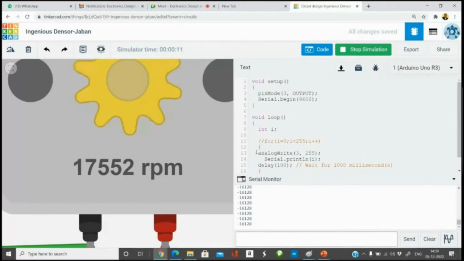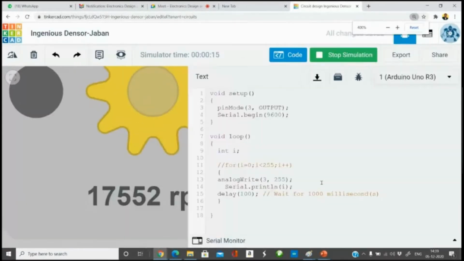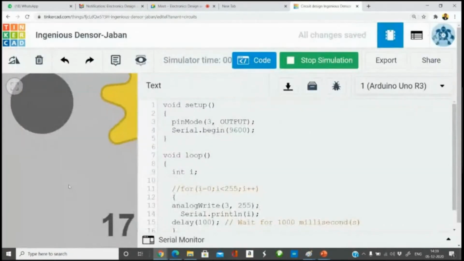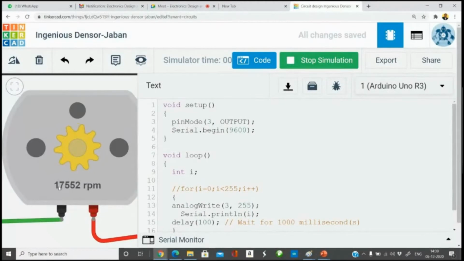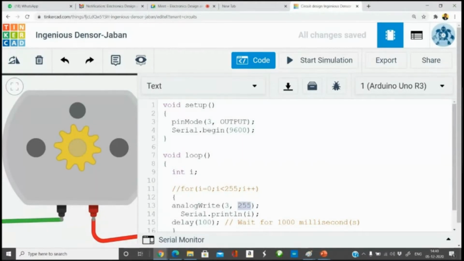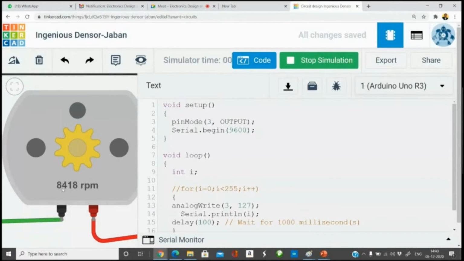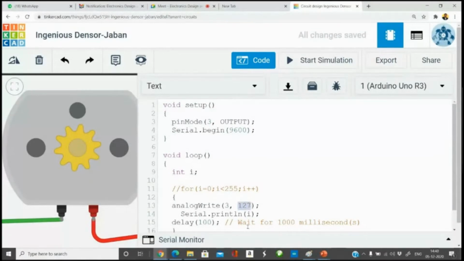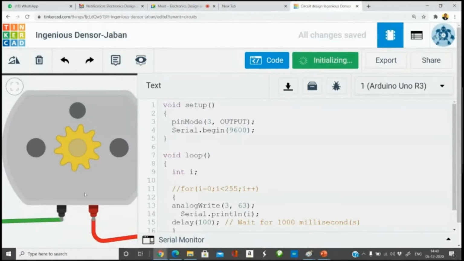I'm not using a for loop. I'm giving a constant value of 255 here. I hope you are seeing this value here. So this is giving me an RPM of 17,552 for 100% duty cycle. Suppose I reduce this duty cycle to 50%, 50% means 128. So 0 to 127. So I reduce this to 127. Now if you see the RPM, it is 8,000 something. Previously it was 17,000 something. Now it has changed to 8,000 something, half of the RPM. This 8,000 will become 4,000 if you still reduce the PWM to 63. Now it becomes 4,000 something.